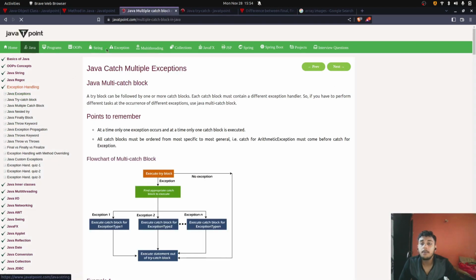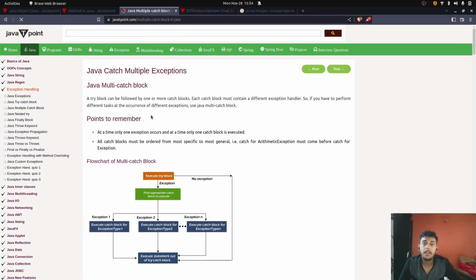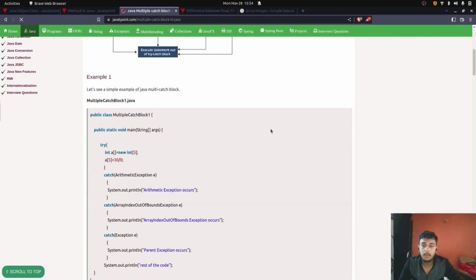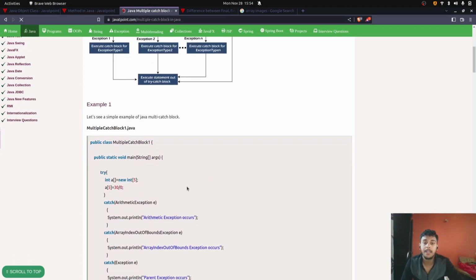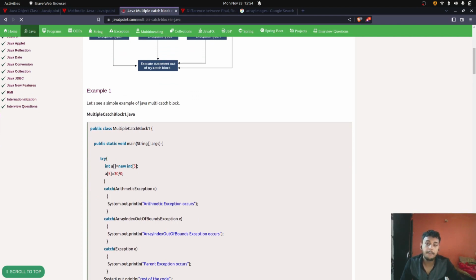And there are multiple catch blocks. For example, there is a piece of code that might raise different types of exceptions. You don't always know whether it raises an arithmetic exception or an array out of bound exception. So you can have different catch blocks, and you can try to handle each exception differently. For example, if your array is out of bound, you can try to reset the index. If it is an arithmetic exception, you can do something different over here.